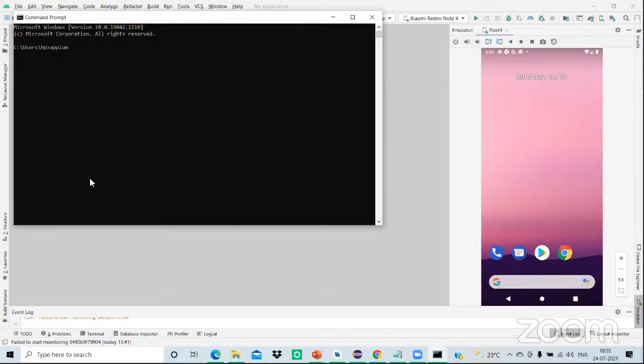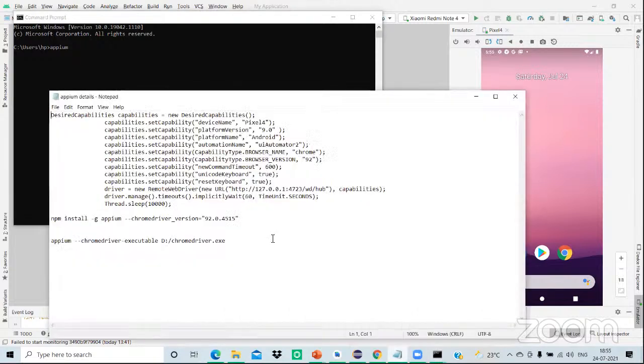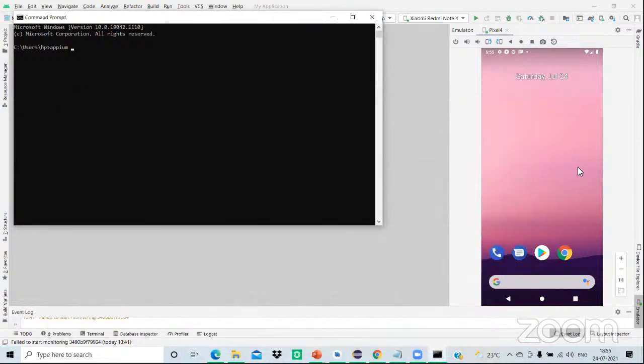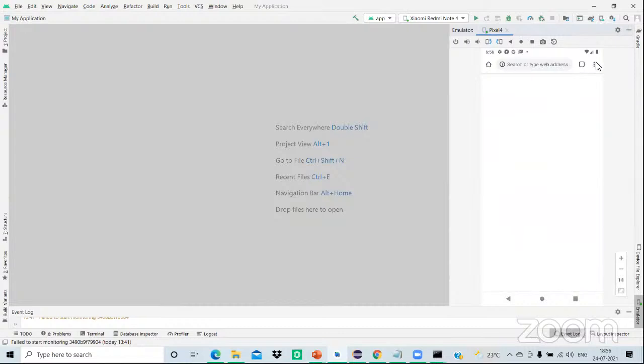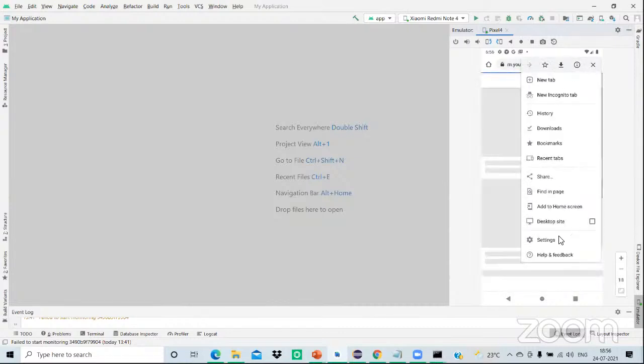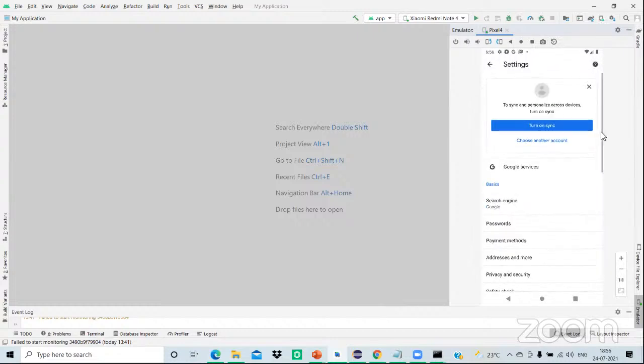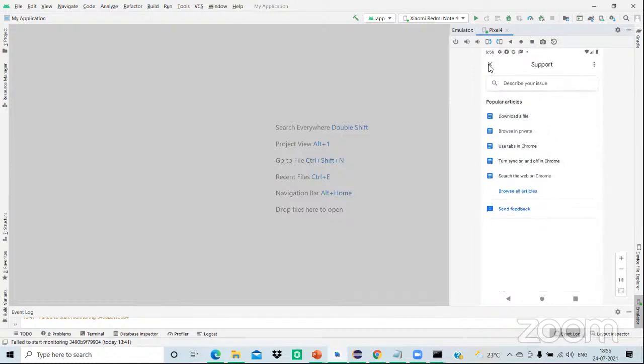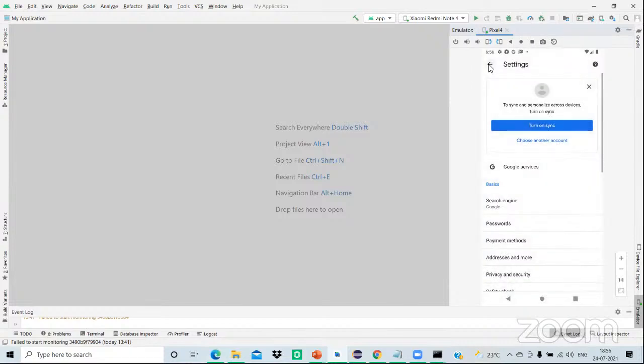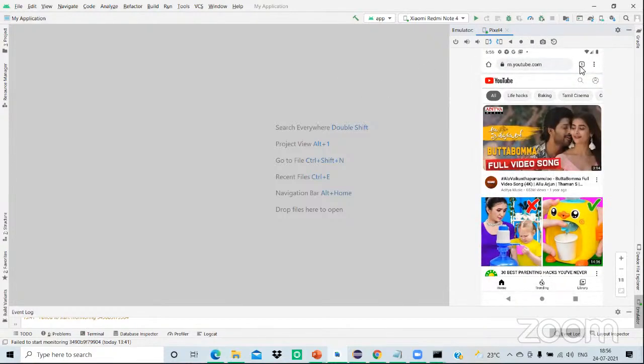But before starting Appium, currently I'm going to do the automation in the Chrome browser. So before starting the automation, go to your Google Chrome browser. Inside settings, in About Google Chrome, you will get the latest version for that one.